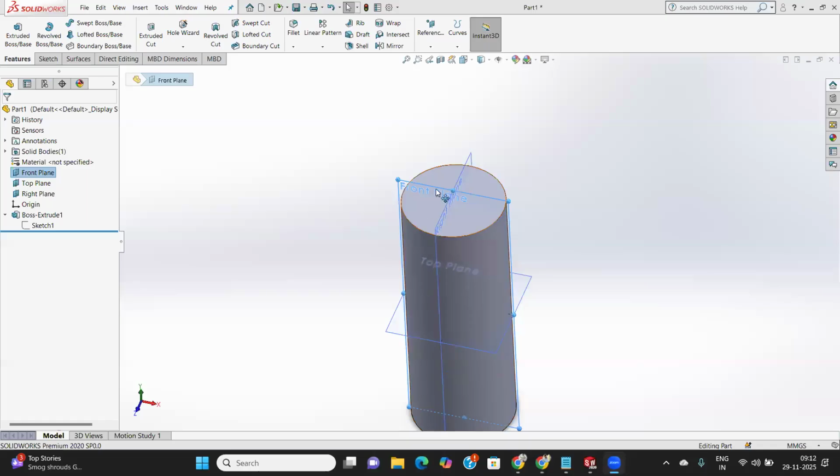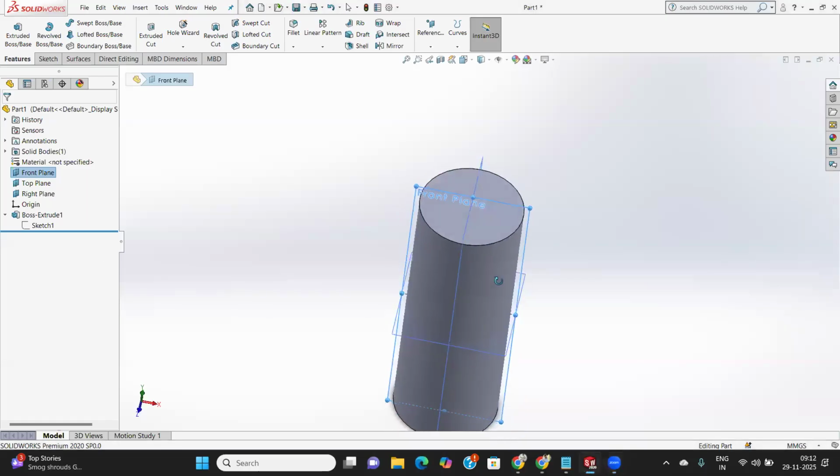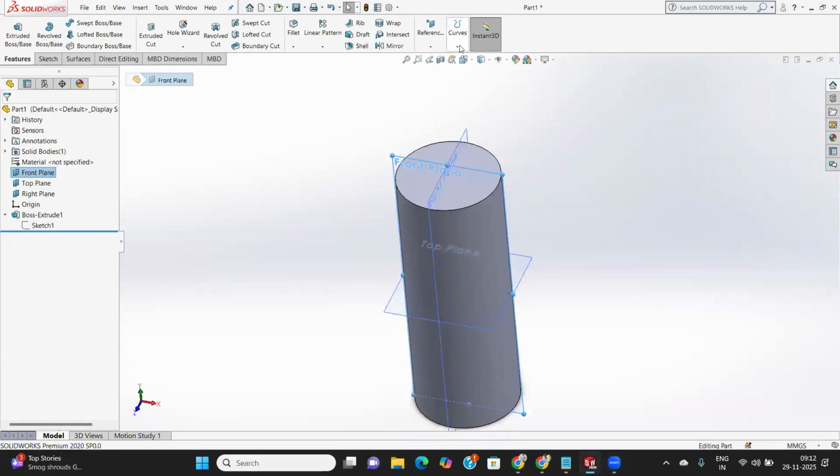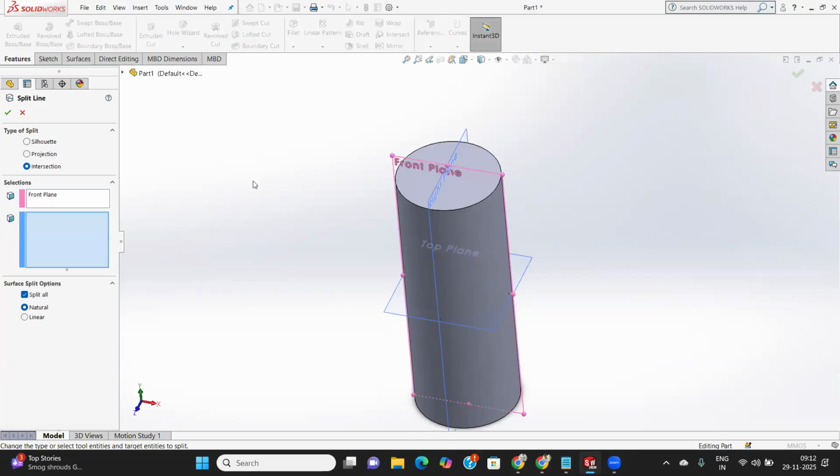Okay, then I will continue with this. I just make this here as one part. Then we have multiple options here. What does the split line do? First of all, let me talk about the split line. If you click on the split line, what do you get here? You get multiple options: silhouette, projection, and intersection.